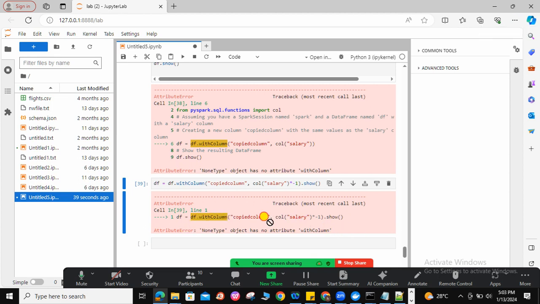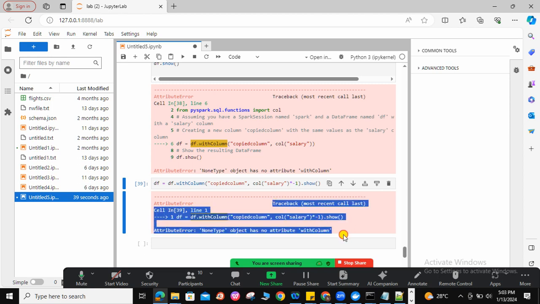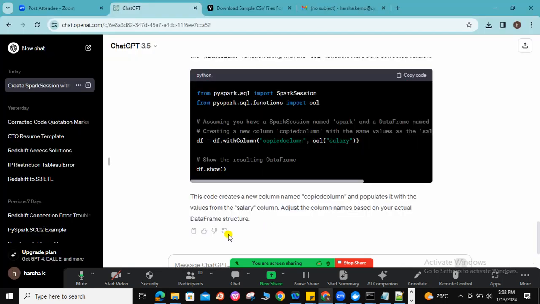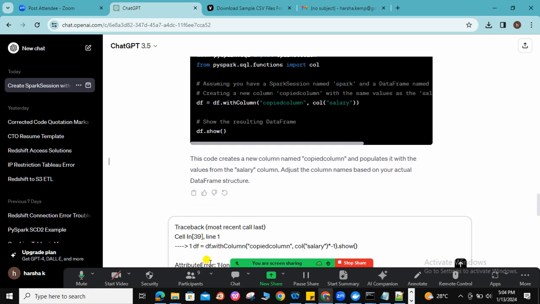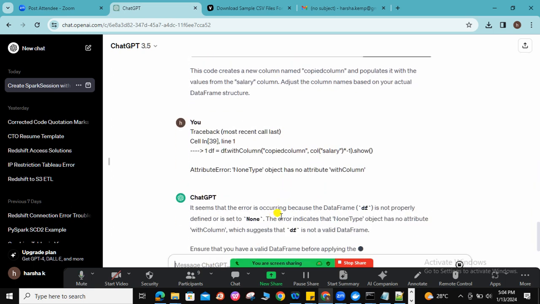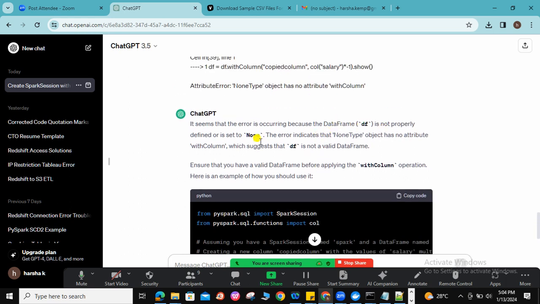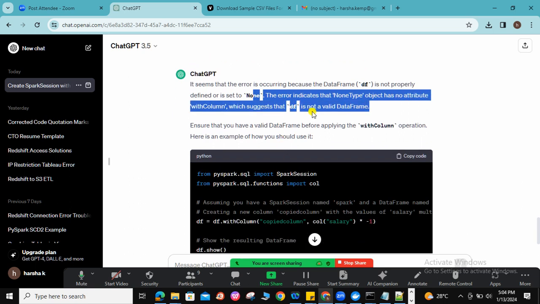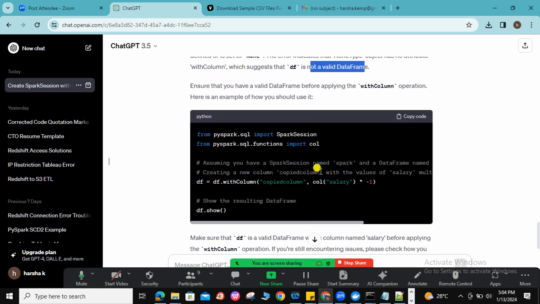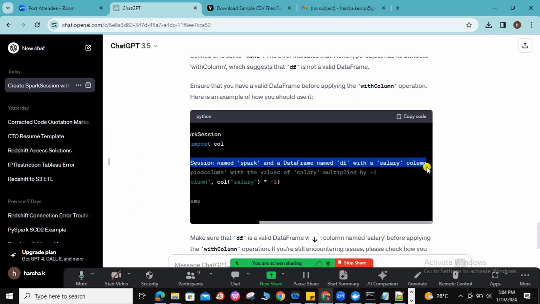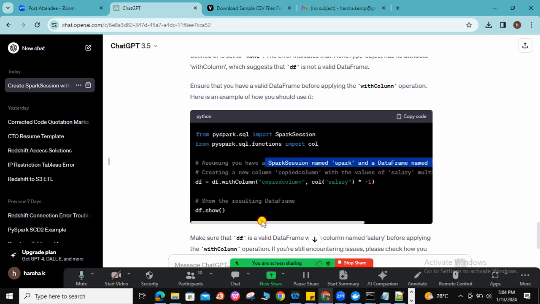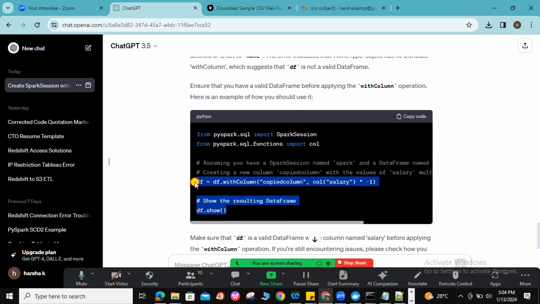This is also beautiful. This kind of help you can get in ChatGPT. Previously we were googling and trying to find out, but now it gives a more perfect answer. It seems the error is occurring because the data frame is not properly defined or is set to None. The error indicates NoneType object has no attribute withColumn, which suggests that df is not a valid data frame. Assuming you have a Spark session, which is already there, df.withColumn creates a new column, copied column, with the salary multiplied by -1. Yeah, this is what we are trying to do.